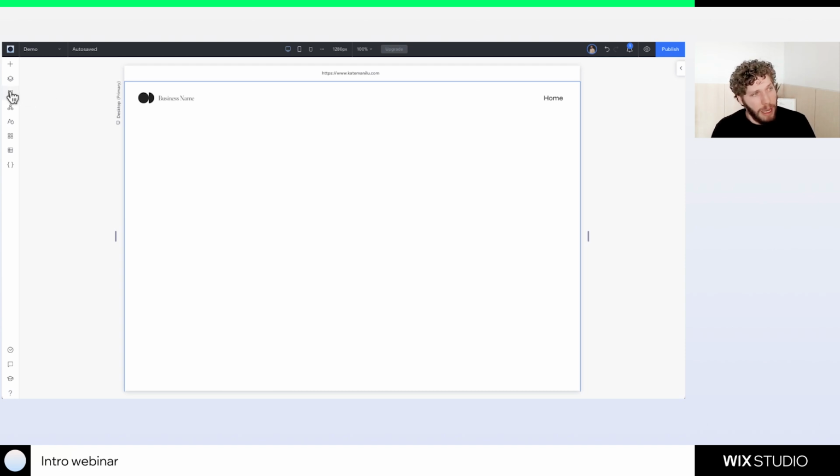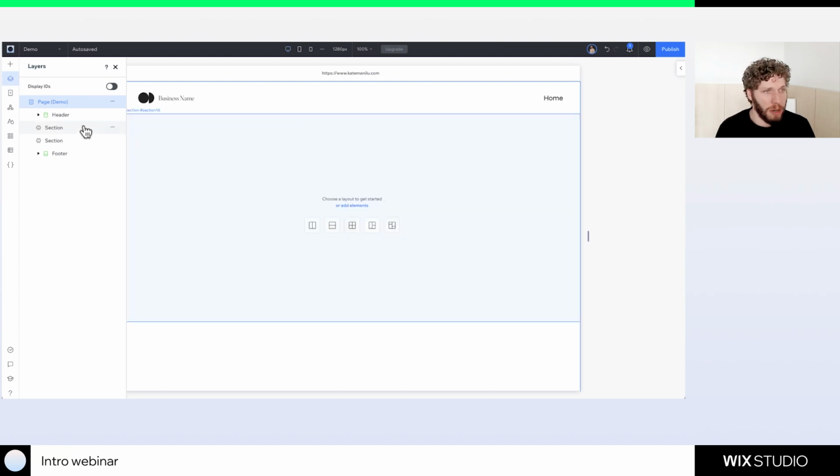Great. Here we still have our pages panel. The layers panel is still the same. It represents our structure on the page and relationship between elements. So we're going to be using it later on.